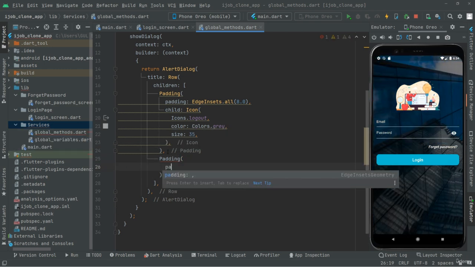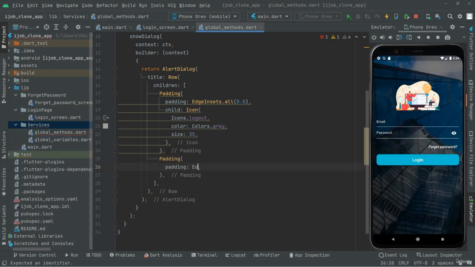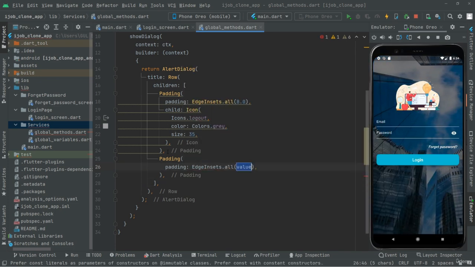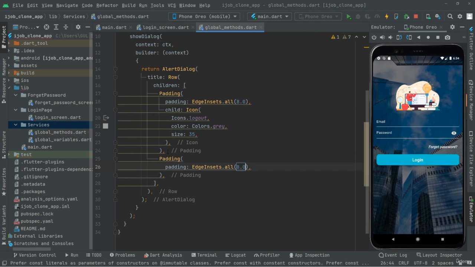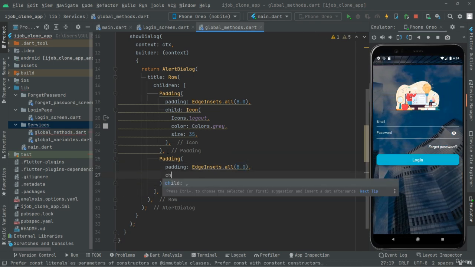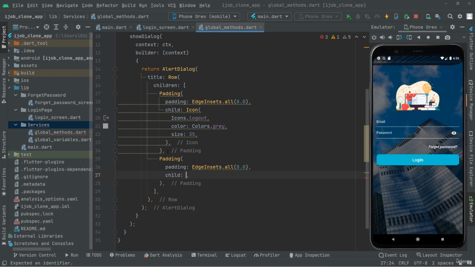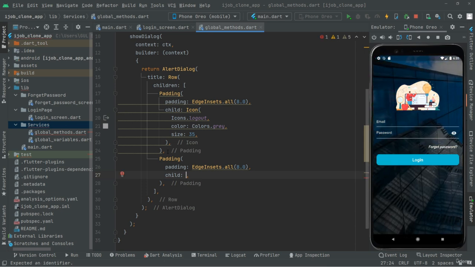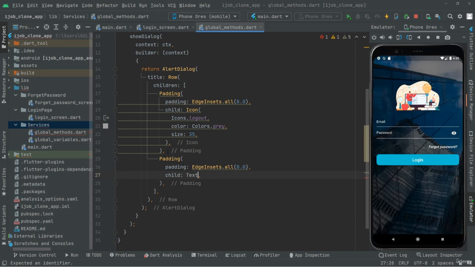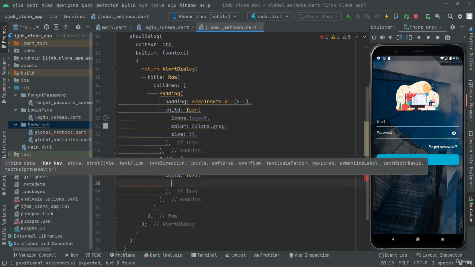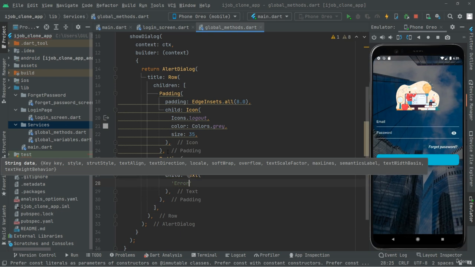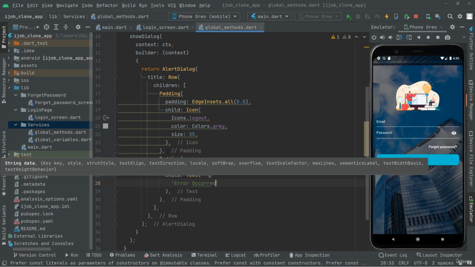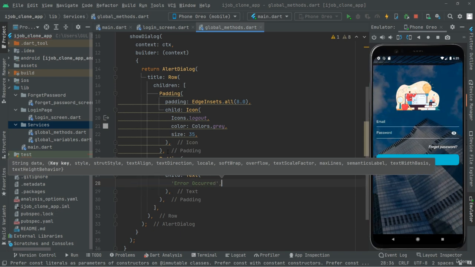Let's do the padding now. EdgeInsets, we will go with the all again with 8.0. Now this will be simply for the text that we will show whenever the error occurs. So in here child, and let's have a Text widget in which we will simply write the text, error occurred. That's fine. Right in here, put comma first.